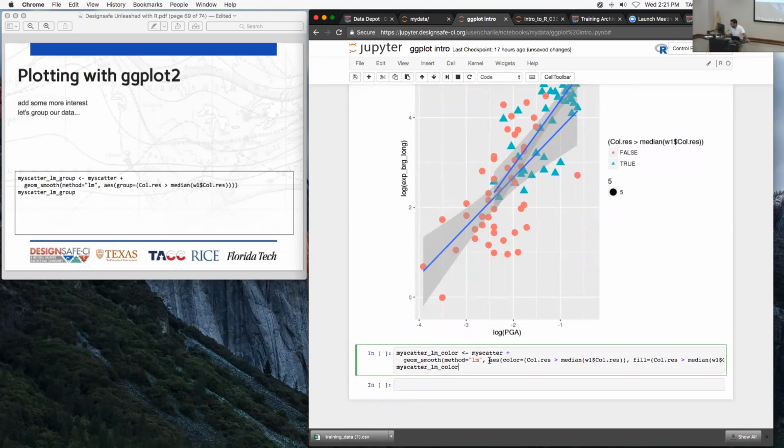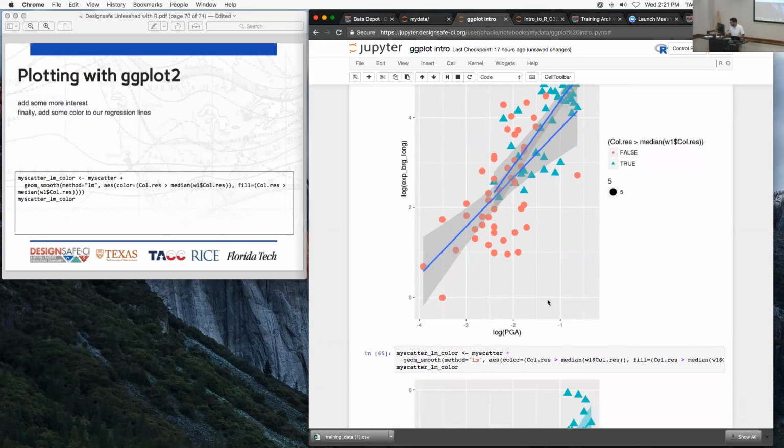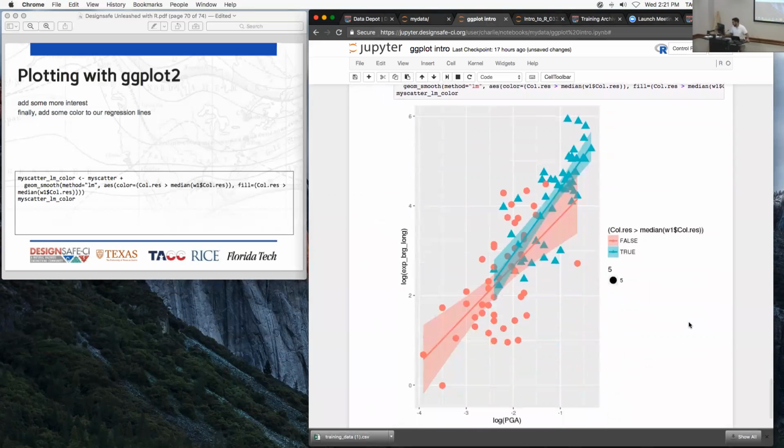I'll go to the next slide, where we're adding color to our regression. I'm going to say the color is going to be the same thing. We're just looking at that median line, and we're going to fill it depending on where it sits inside there. And so now we get this.